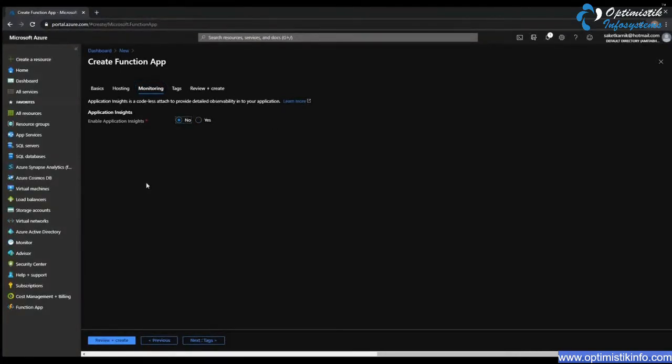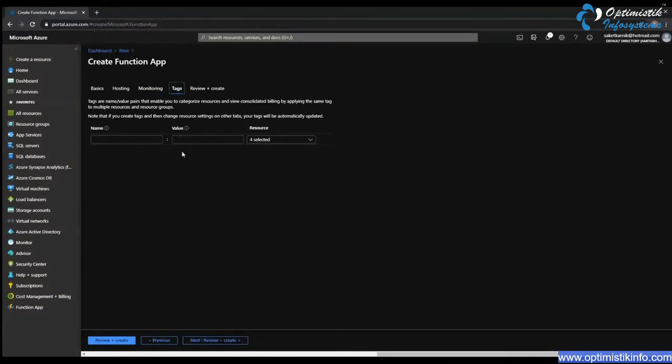I'm not looking for app insights to be used as of now. That makes the deployment also a little faster. And then click on next. Tags are required if you have too many resources in the same subscription with similar or matching names. That can create confusion in terms of identifying the resource. That's where you make use of tags.